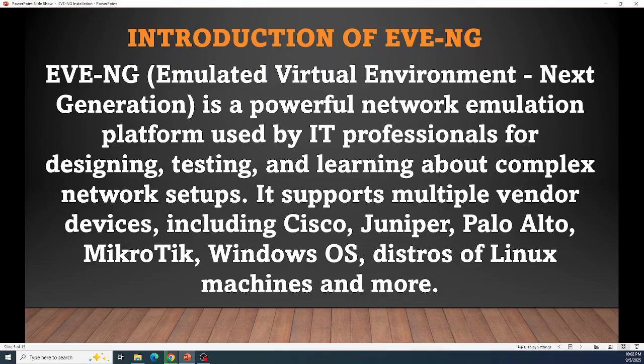Introduction. So we said EVNG is Emulated Virtual Environment Next Generation. It's a powerful network emulation platform used by IT professionals for designing, testing, and learning about complex network setups. It supports multiple vendors' devices. Okay, so you see what I'm talking about, including Cisco, Juniper, Palo Alto, MikroTik, Windows OS, distros of Linux machines, and more. So this is what EVNG gives us the flexibility of doing.